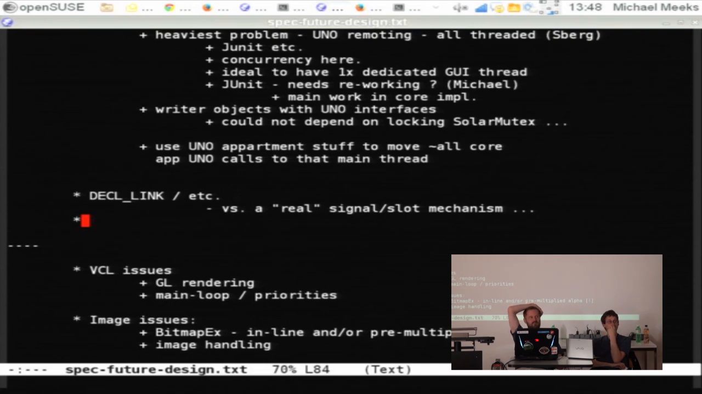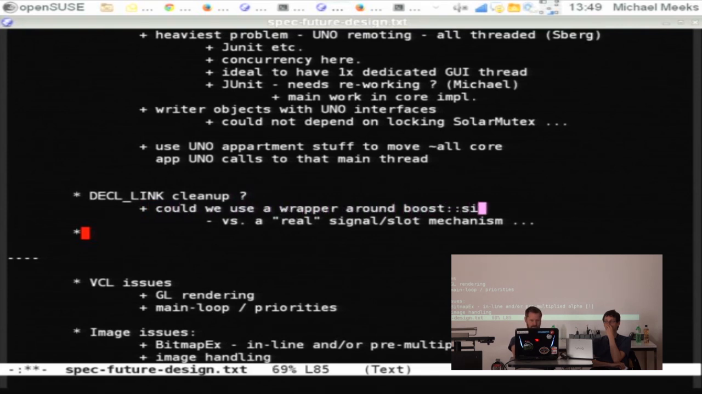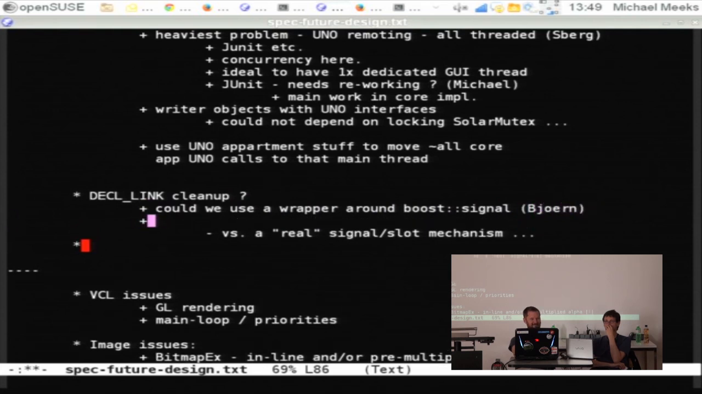But could we maybe make this ugly decl link a wrapper for a signal? So you would still have decl link everywhere, but you would actually use a boost signal as the implementation, and then could slowly kill off all the macro users with an easy hack that will run for 40 years, but... What do you think of that?